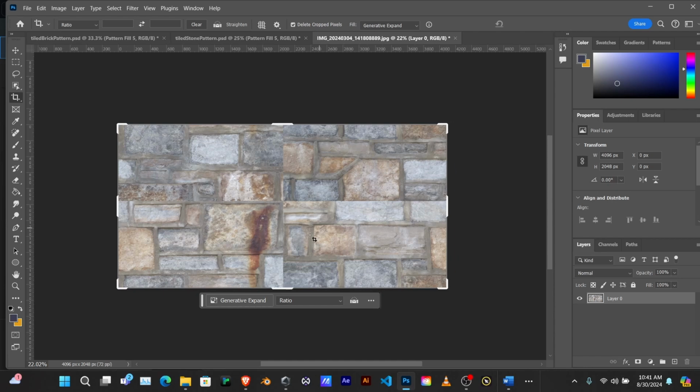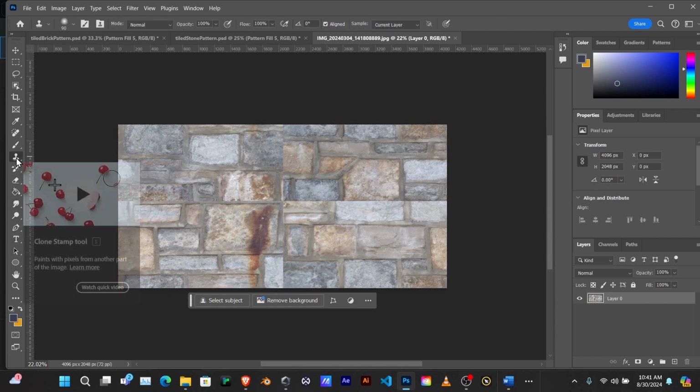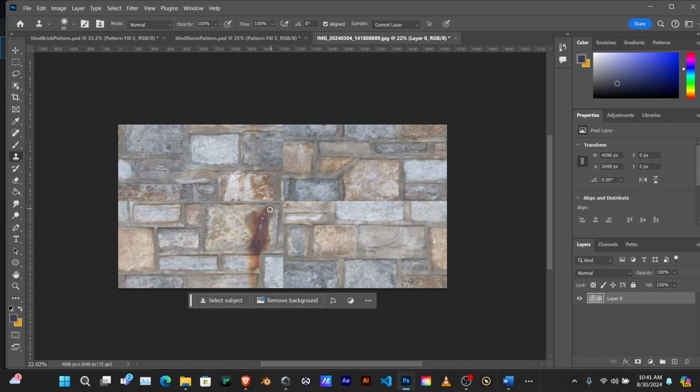places of interest. I have the stain here I have to get rid of, and I maybe just start with that stain. I'm going to use my clone stamp tool and come here to the stain, and I can get a sample here and kind of just paint in that stain.